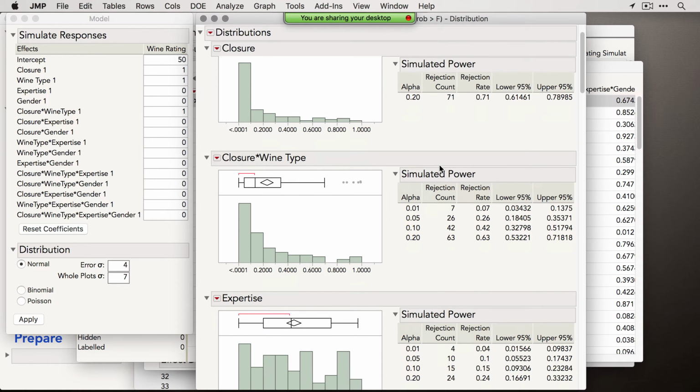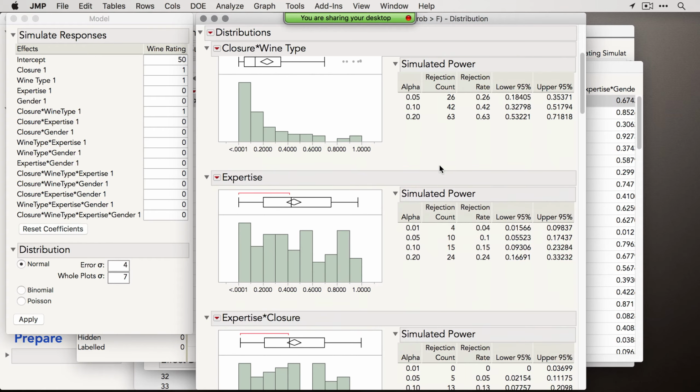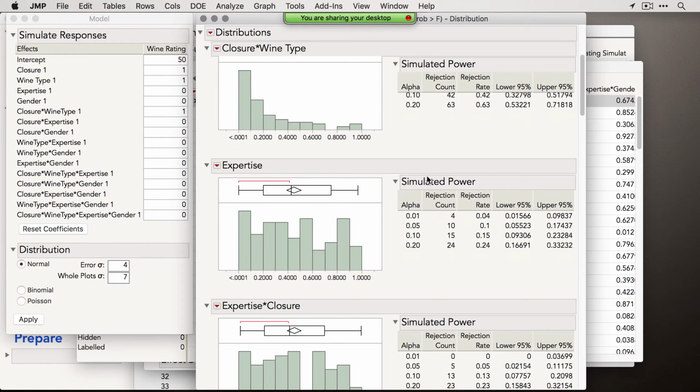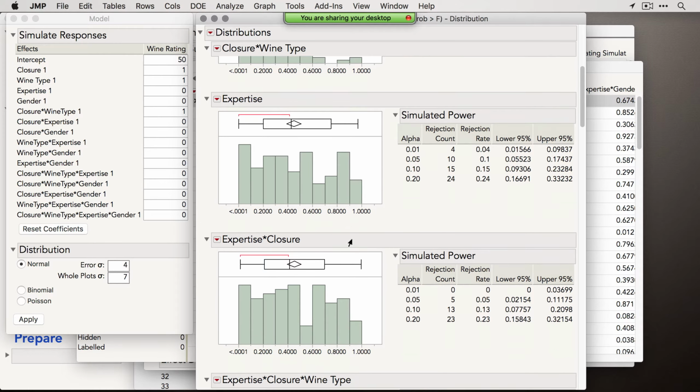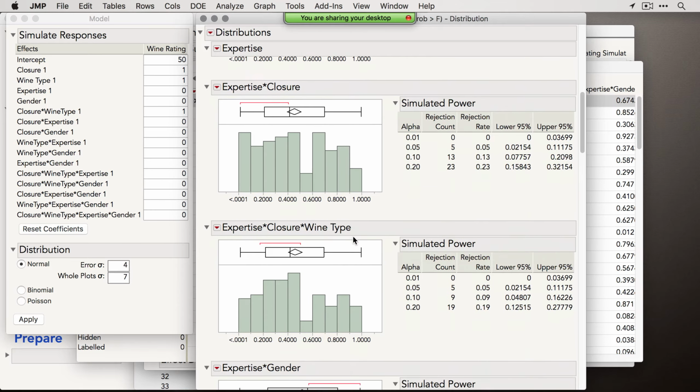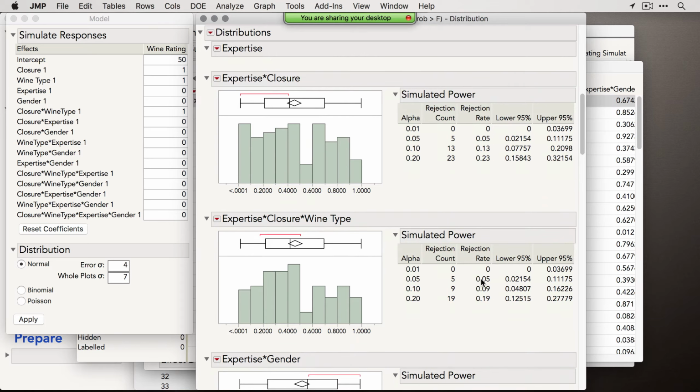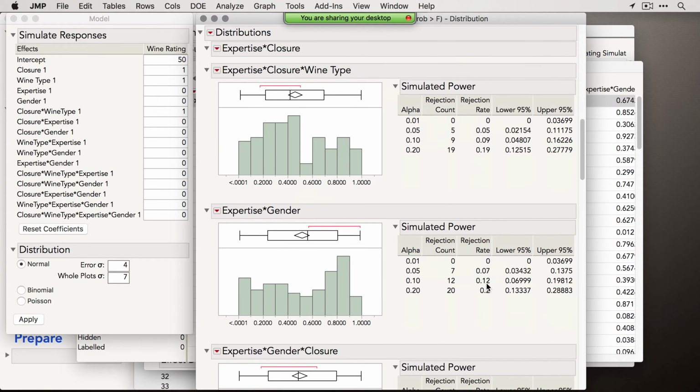And let's look at a term that didn't actually have an effect. If we look down at simulated power for expertise, where we didn't put in an effect, we get power that's 0.1 here. Our rejection rate should be 0.05, so if we ran more simulations, it would normalize to that. But for any term that doesn't actually have a real effect, we're expecting about 5% of the time, or 5 out of the 100 simulations, to reject the null. And that's just the price we pay for taking a sample.